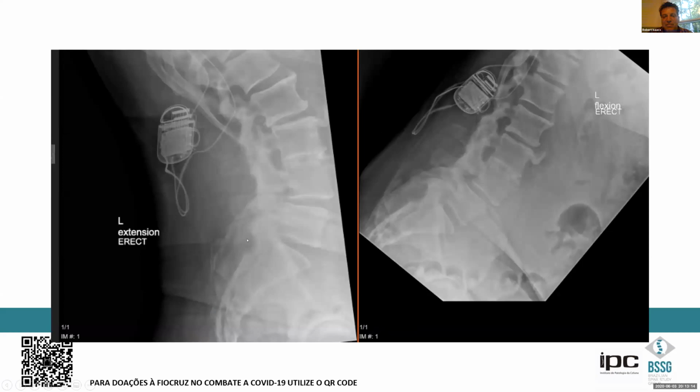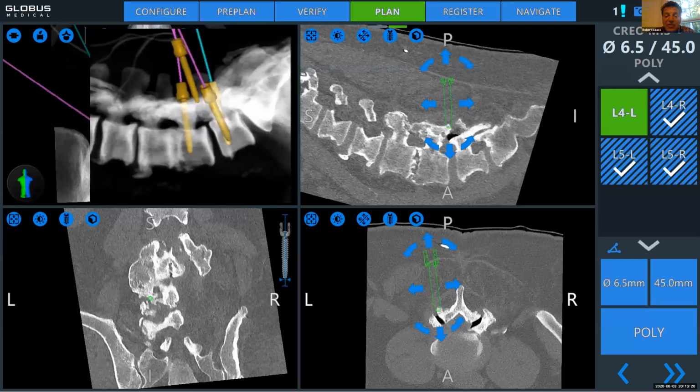And you can see it's nice and mobile on flexion extension views. And in this case, you would do it open. When you look at the CT scan, you'll see the anatomy is completely distorted. It would be very hard to do this case without some kind of assistance, whether that's fluoroscopic or, in this case, robotic. And so you can see the planning of the screws and the performance of the operation here.